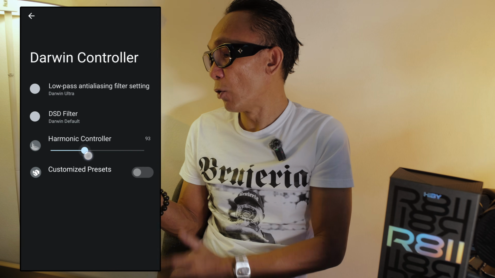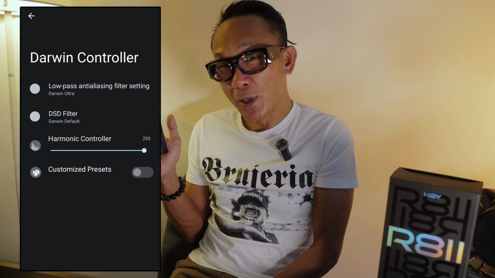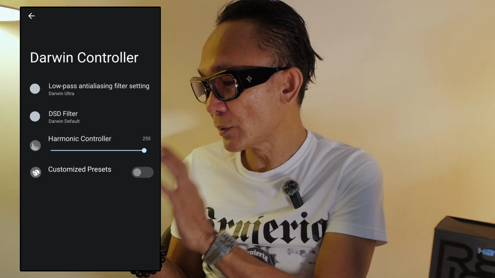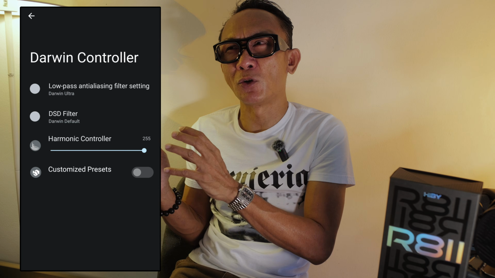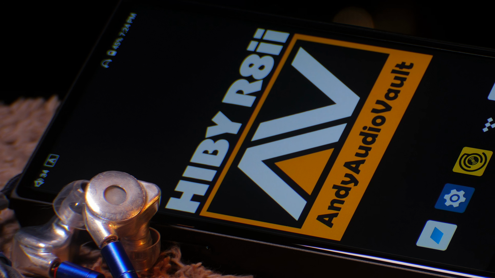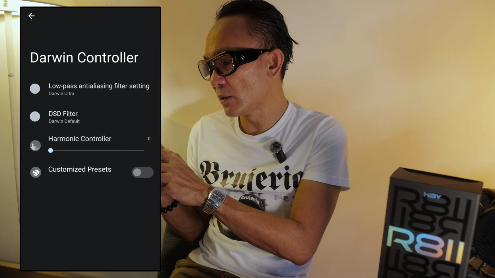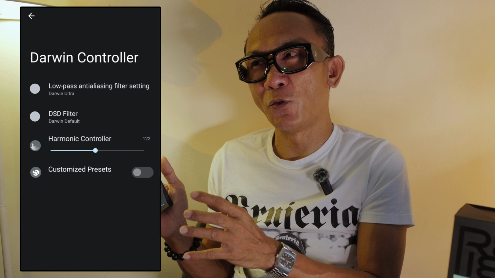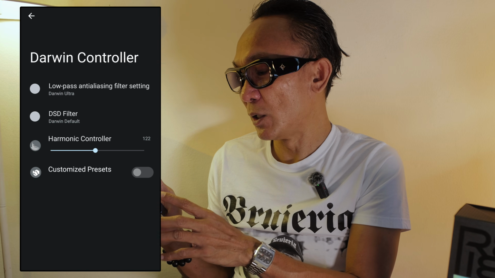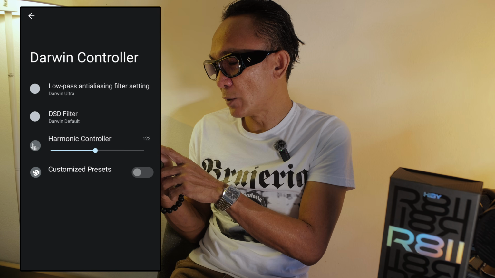Pull the slider here all the way to this 256. The biggest difference that I'm hearing is that the sound would be a lot more colored, some sort of boosting. It sounds very rich, very dense, but I prefer to put it all the way down here, or at least somewhere in the middle, to retain some of that transparency and neutrality. And of course, you have this customized preset, which I wasn't able to try because unfortunately, I don't have any of those IEMs listed here. Perhaps HIBY would consider adding some of the IEMs into this preset.